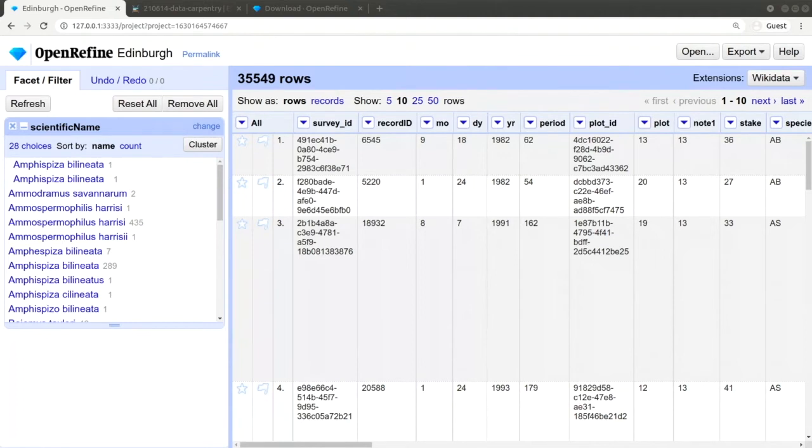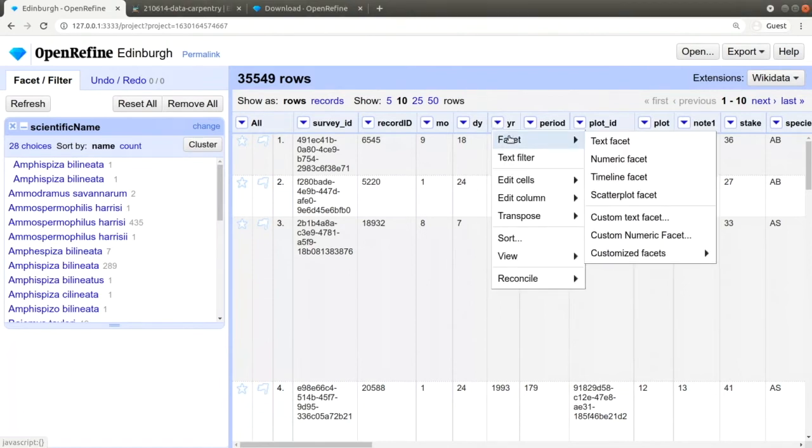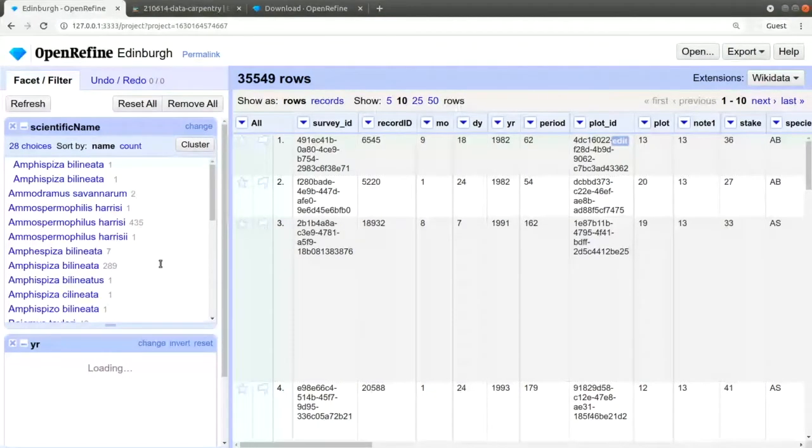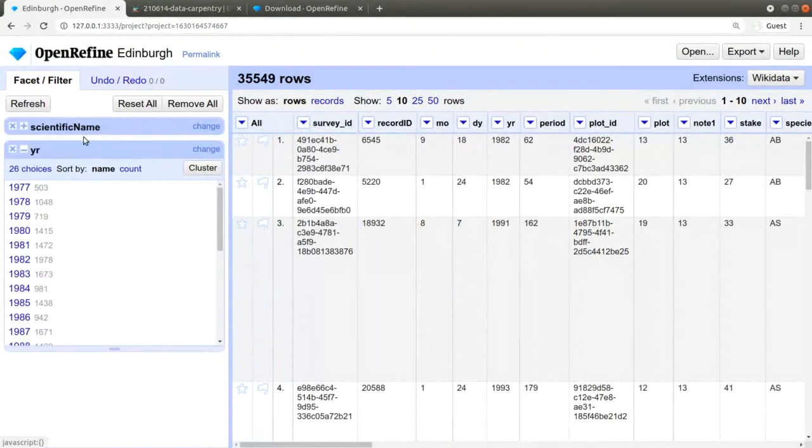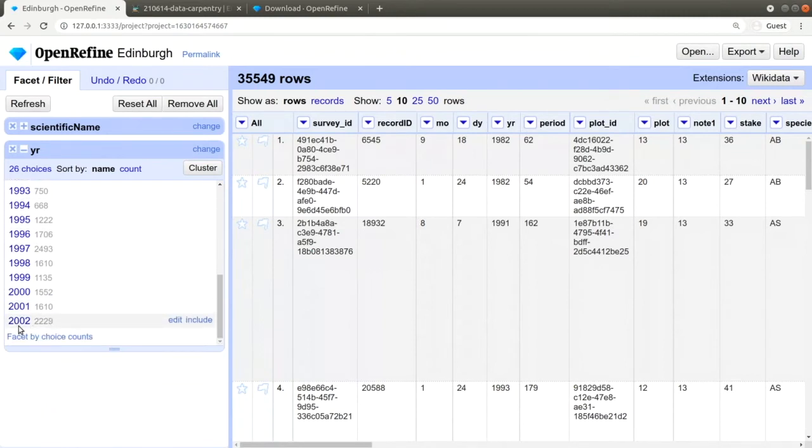Okay, so let's solve the exercise together. The idea here is this column year. Let's do a text facet, and I will minimize this. You see that we have all years in this list, from 1977 until 2002.